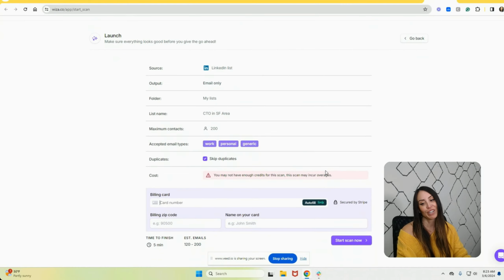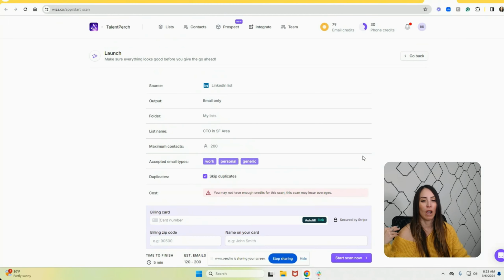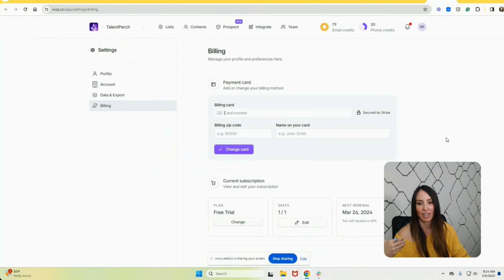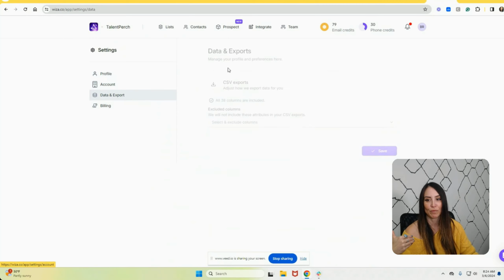It's because I already have another scan going, but that is what it is. It does tell you that it's 5 minutes to finish and estimated emails are going to be 120 to 200, just based off of how accurate things are. So I think that's what's really important. Now, let's look behind the scenes though, because I am already blasting up this search. Okay. So again, you can just do CSV exports, or you can just put it into the database.